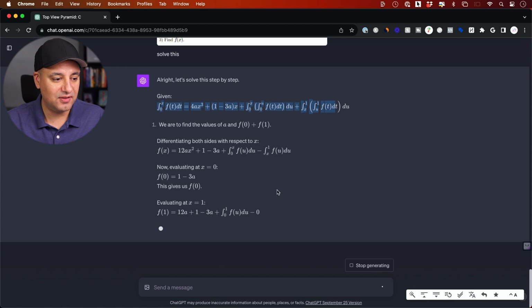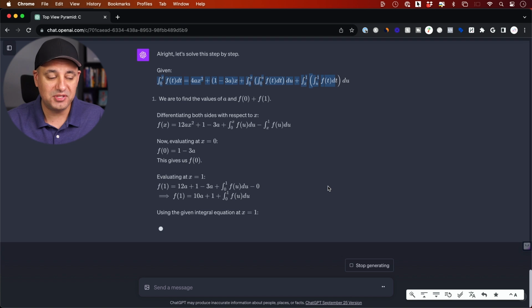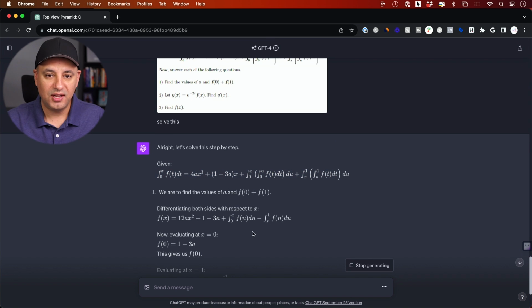And actually, with the few different ways I tried it with different math equations, every single time it was able to give me an answer and walk me through the work. So this could be a great educational tool.